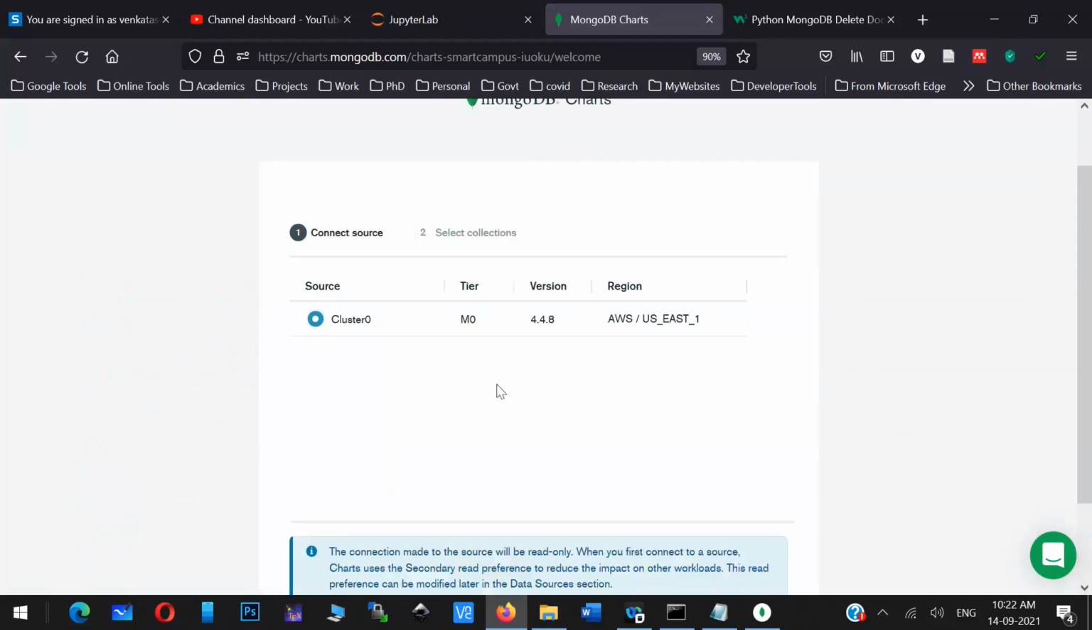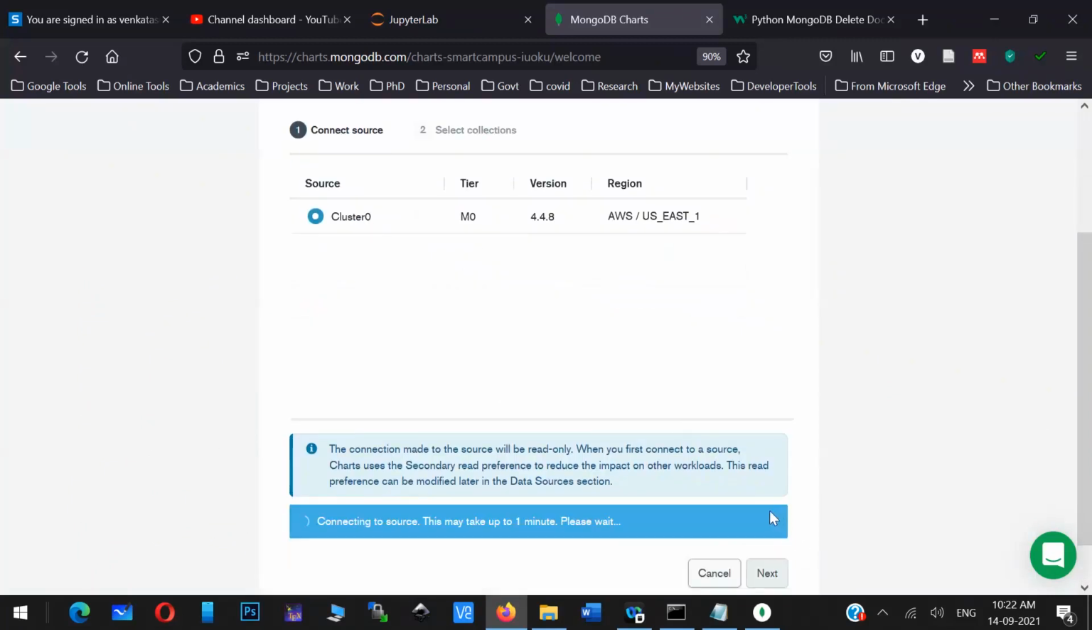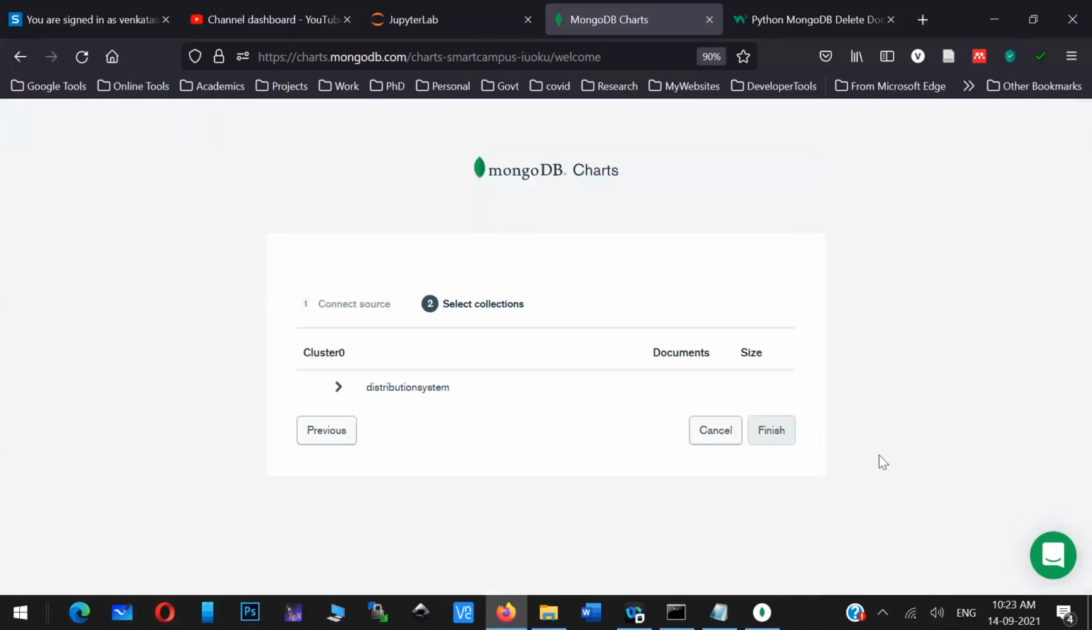I've just created one, and I'll select the database and my cluster. Only one cluster is there, whatever I created. Now it is taking that data to your chart application. What I am trying to do is see the peak power of different customers in a graphical way. The peak value of every customer, I want to see graphically. It is creating all the backend infrastructure for this chart application, so it will take 30 seconds to 1 minute.